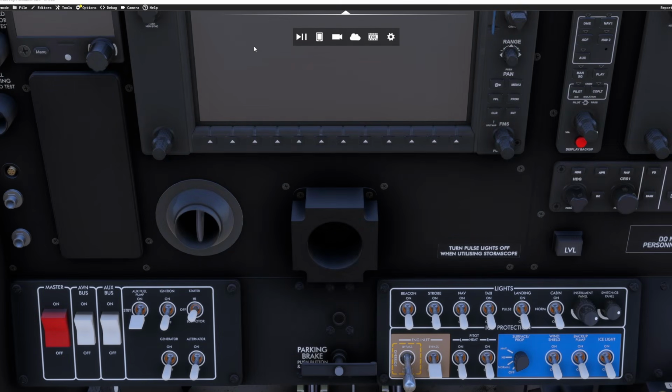Show you guys what we're working with. The first thing you're going to want to do is make sure developer mode is turned on. So you can hit escape, go to the options, go down to advanced, and enable developer mode, and you will be presented with the toolbar up top. Then we return to the cockpit.